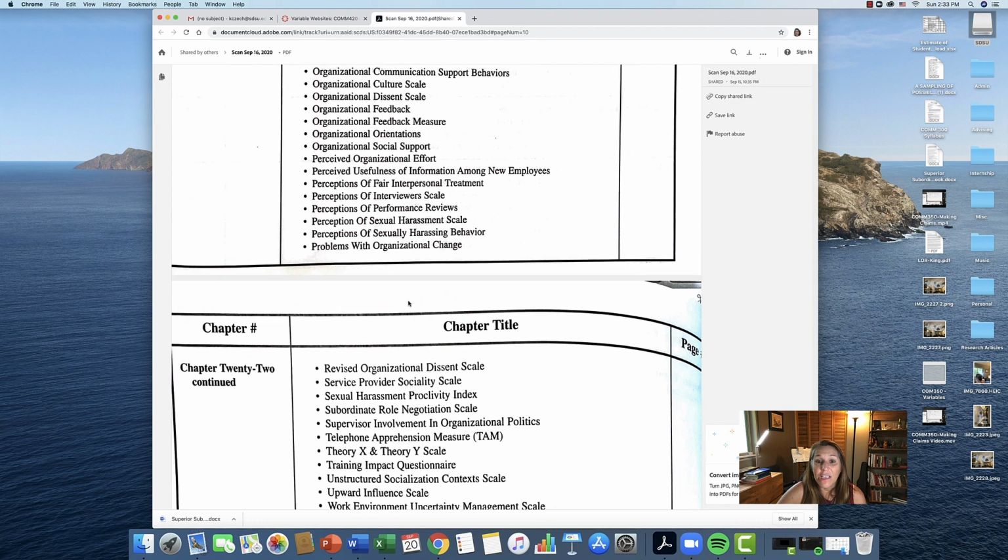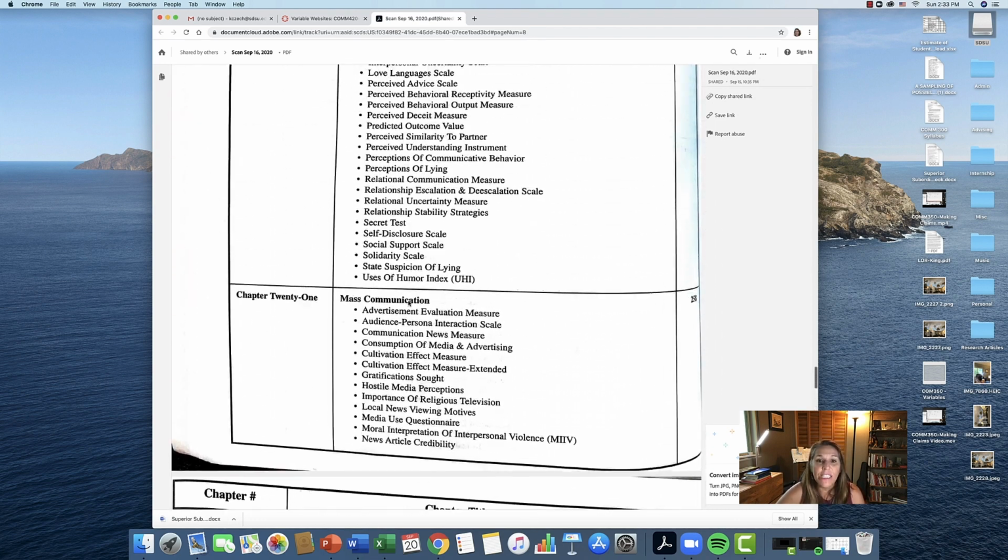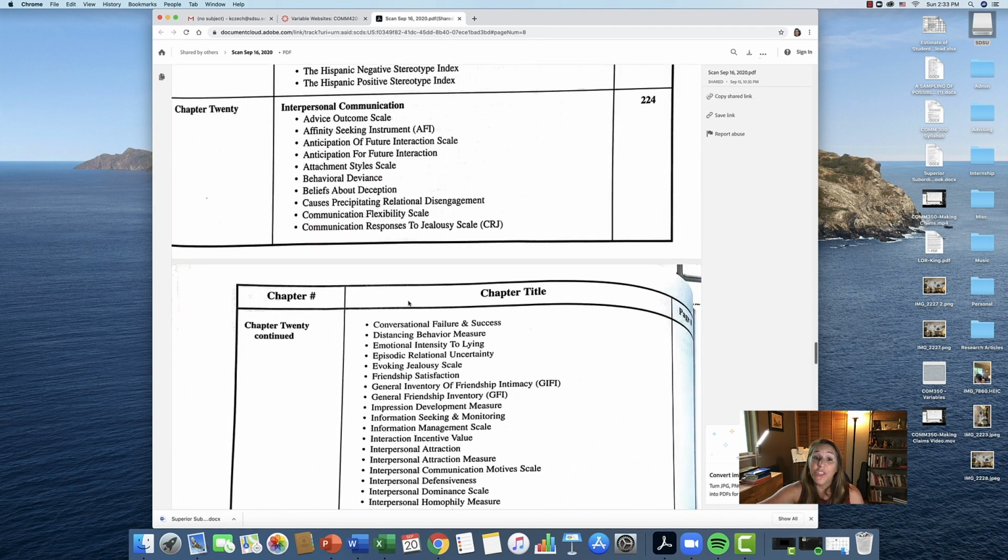If you see a scale here and you say, wow, I'd really like to see that scale, there's two things you can do. You can Google the scale and see if you can find a free download copy of it online, or I can give you the reference for the article the scale is in.